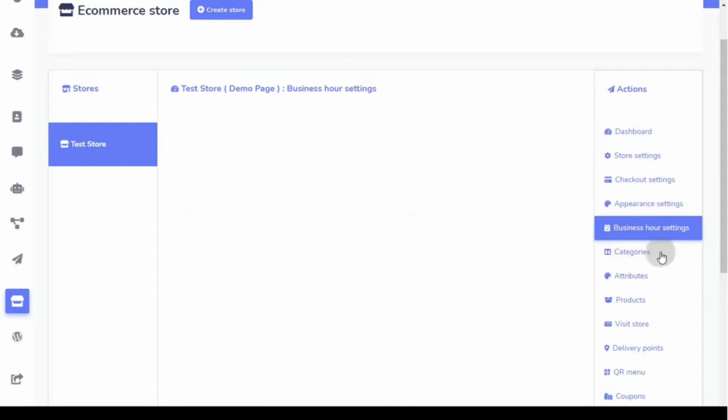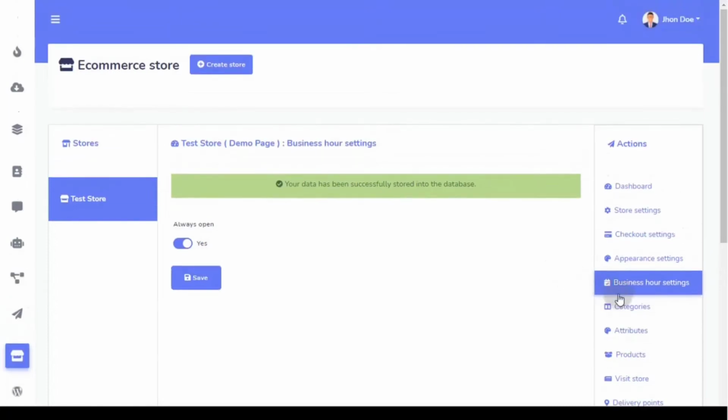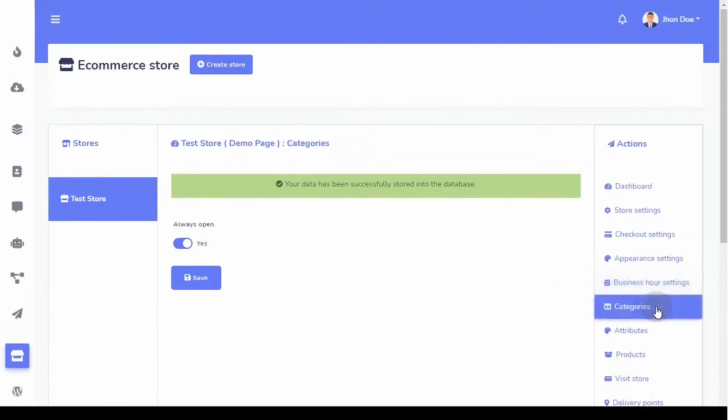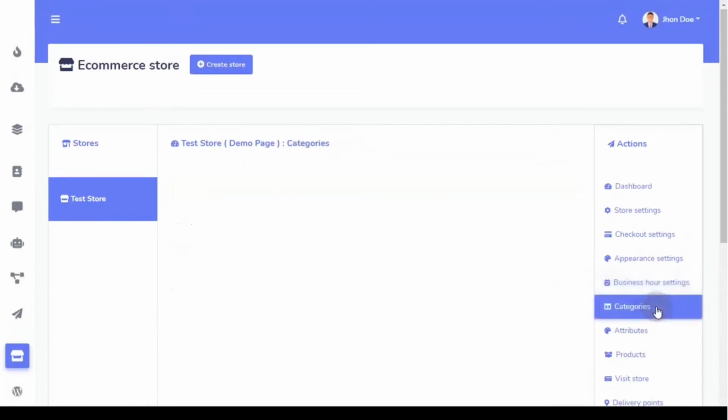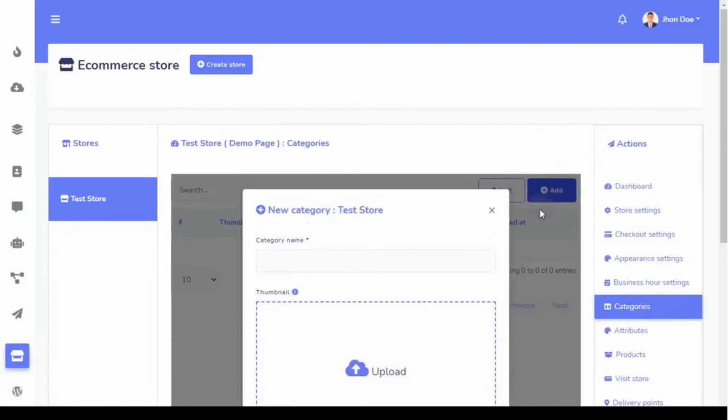Now, you have to add some categories so that you can add products in different categories. The category is an important element to arrange your products in proper order. This way, your clients can easily choose their desired products. To create a category, go to the Categories option at the right panel of the dashboard. A page will appear with an Add button at the top of the page. Now, click on the Add button.